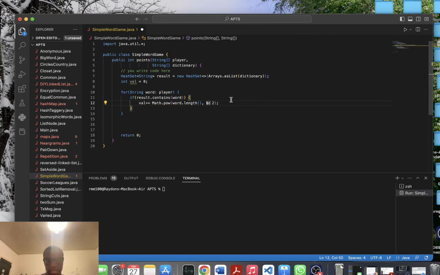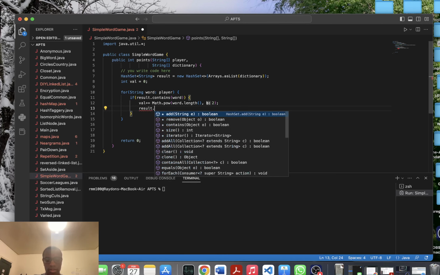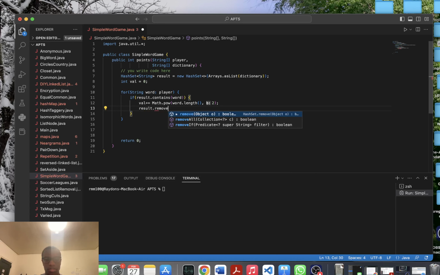If that is the case, we want to remove our word from the player class, so from our hash set. So we'll take our result, then we call remove on it. We remove the word. So once the player says it, we take it off from the dictionary so that he cannot get awarded the points once again if he happens to report the same word.